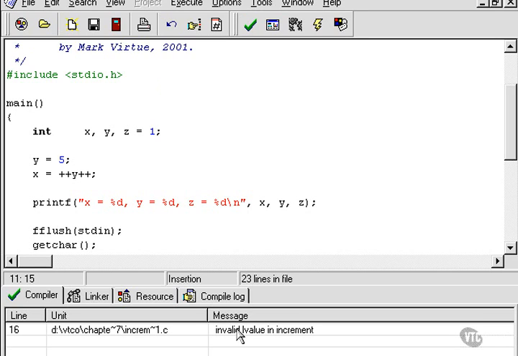Let's check that. Oh, this compiler doesn't like that. Now that's odd, because most compilers do like that. Okay, well I'm not very impressed by that, but that is a perfectly valid thing to do in C.